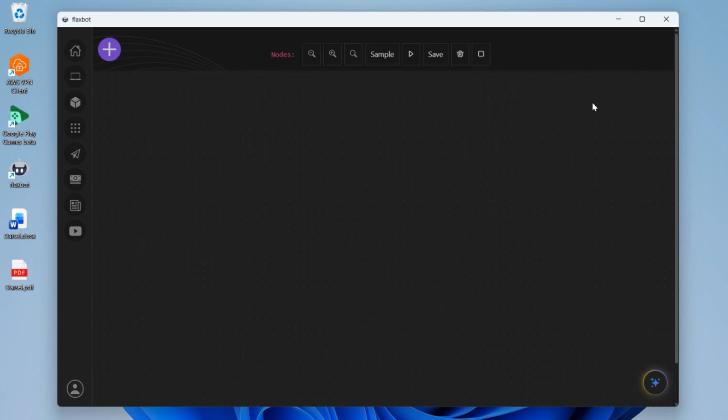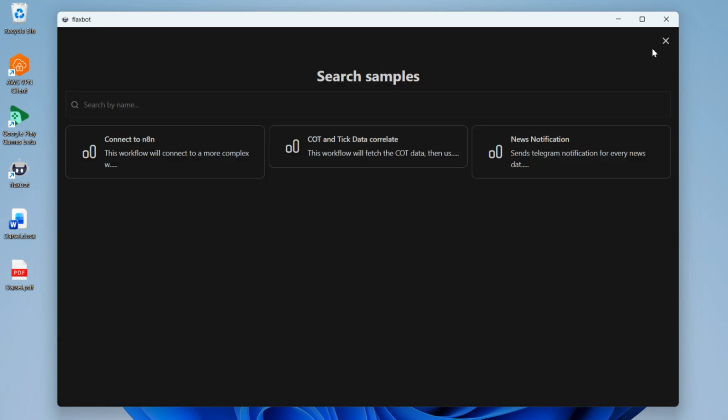This will create a new canvas for your workflow. At the top, you'll notice the number of nodes, which is currently at 0 because you haven't added any node yet, and also the control buttons. Starting from the left-hand side, the first button is the Zoom Out, then we have the Zoom In, and then Zoom Adjust. The next button is the Sample button, which shows a window of several templates.